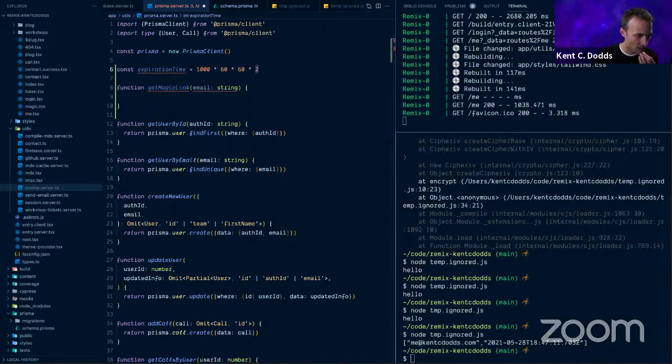Will your secret be different on each serverless invocation? So I'm not deploying to serverless. And my secret, it's an environment variable that I'll set. So it should always be the same.